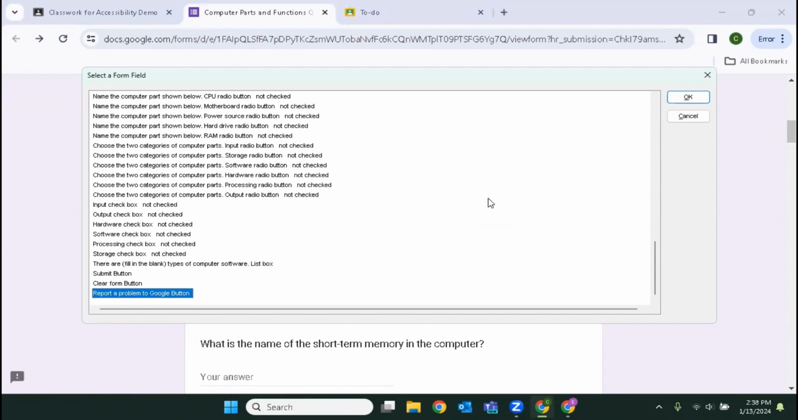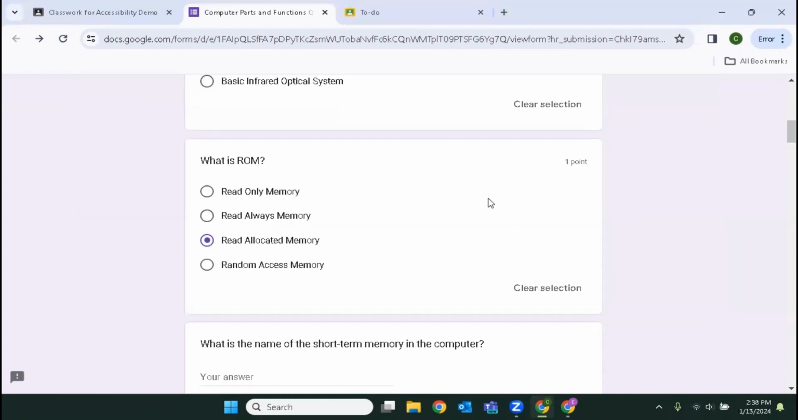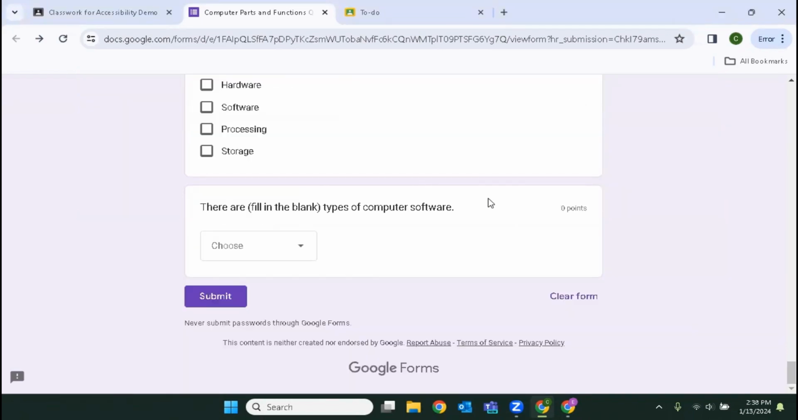And then I can up arrow to the Submit button. Clear form button. Submit button. 74 of 76. Enter. Submit button. And now my focus is on submit.